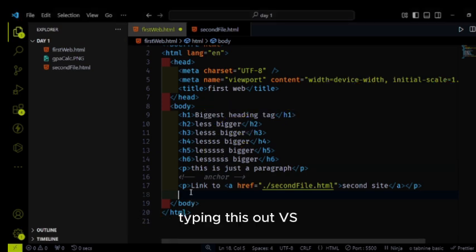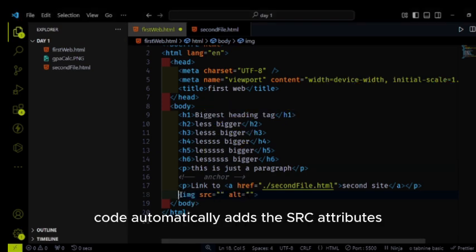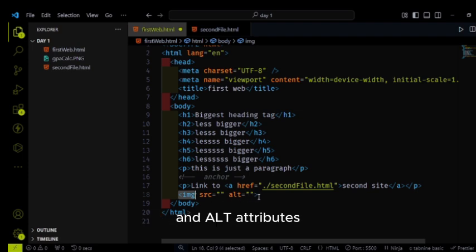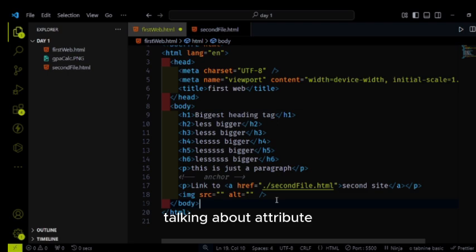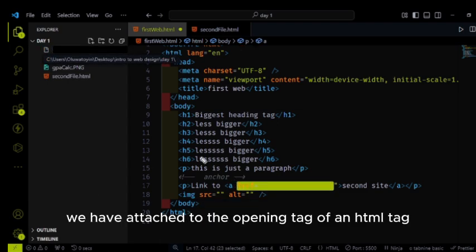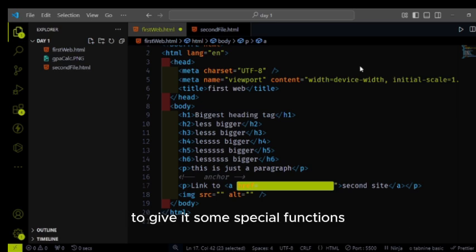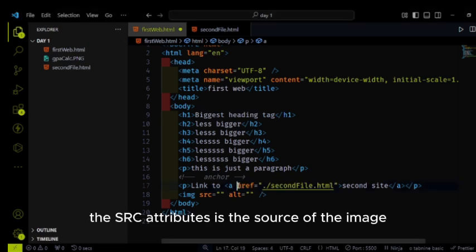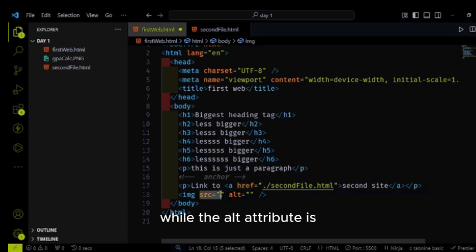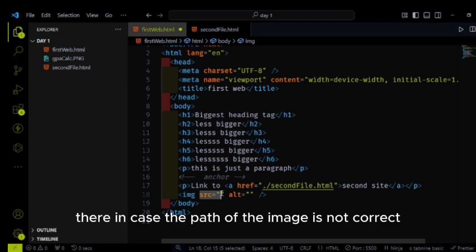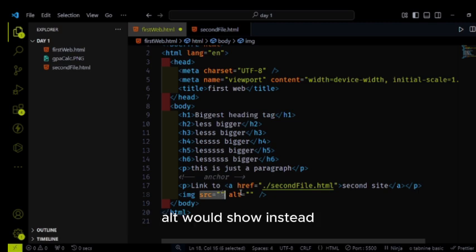Typing this out, VS Code automatically adds the SRC attribute and the ALT attribute. Attributes are things we attach to the opening tag of an HTML tag to give it some special functions. The SRC attribute is the source of the image, while the alt attribute is in case the path of the image is not correct, what will show instead.